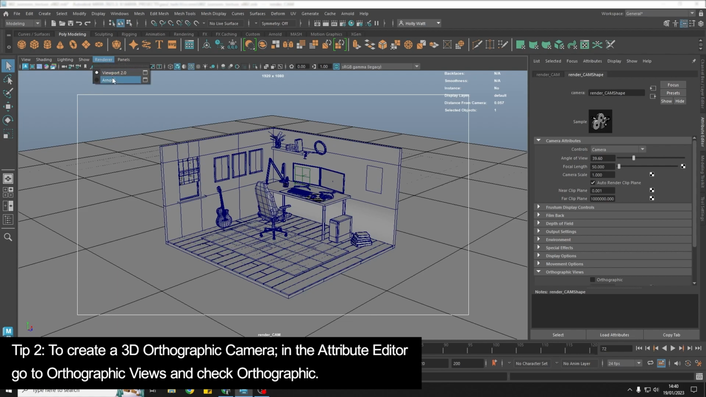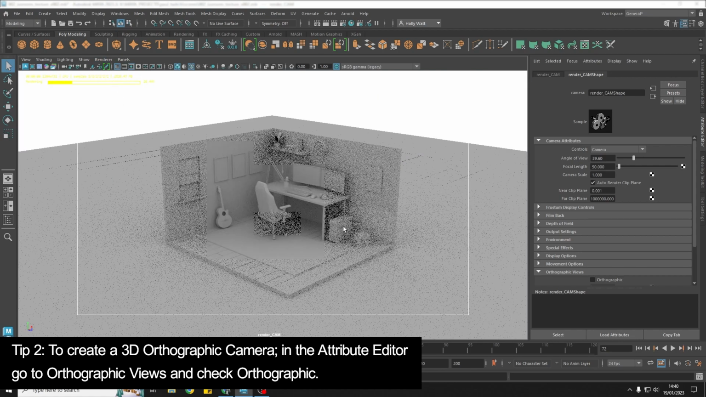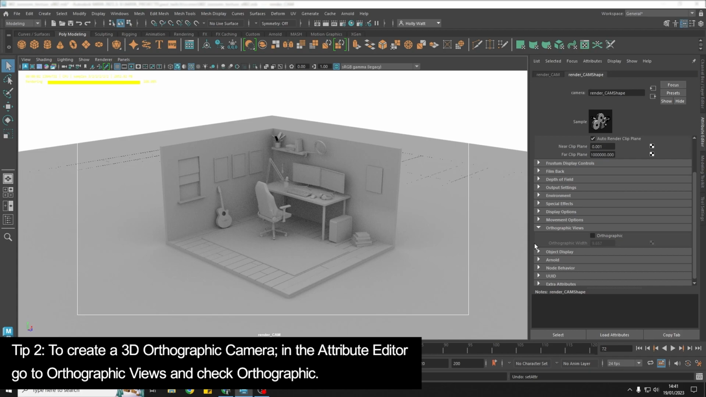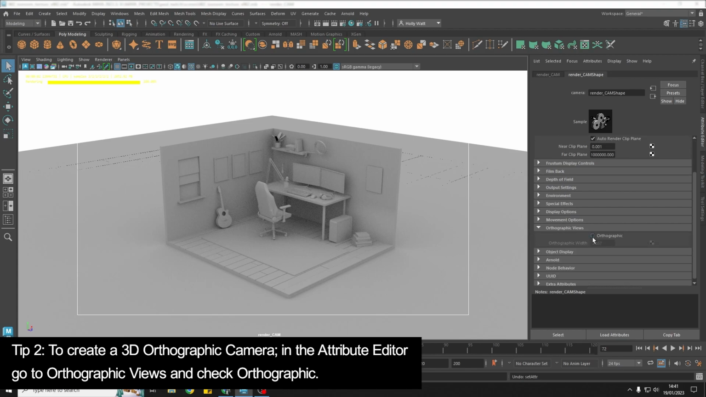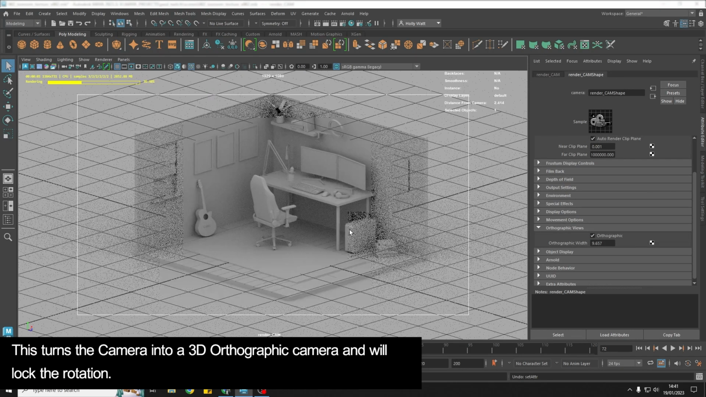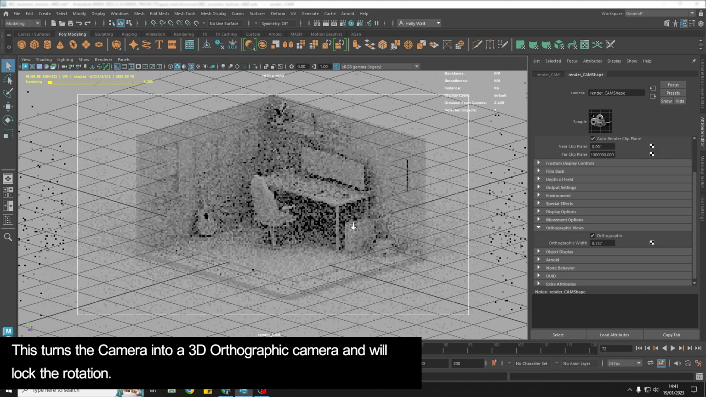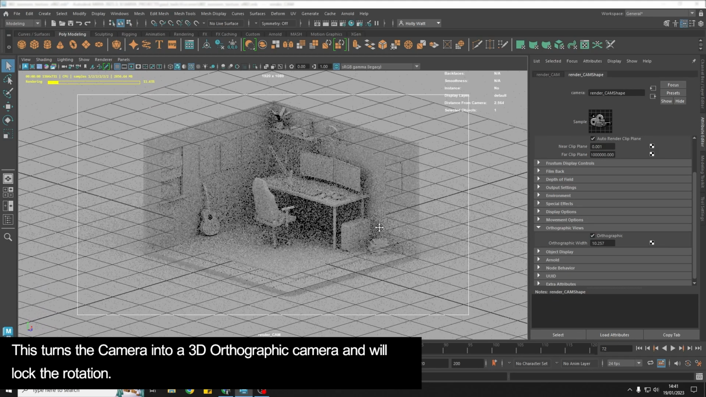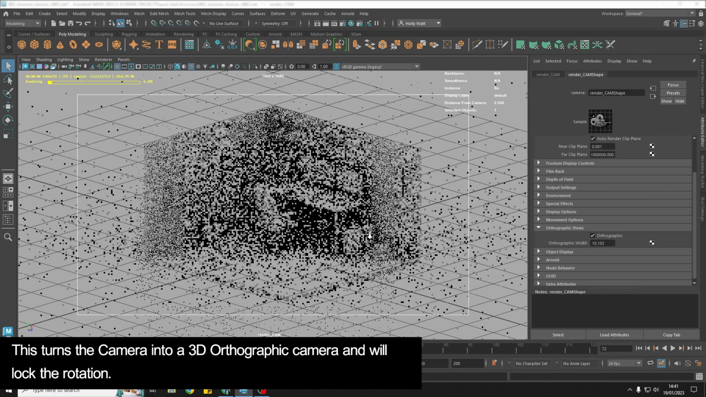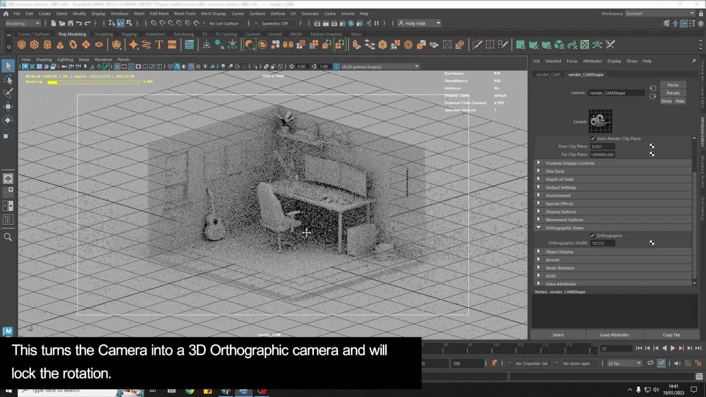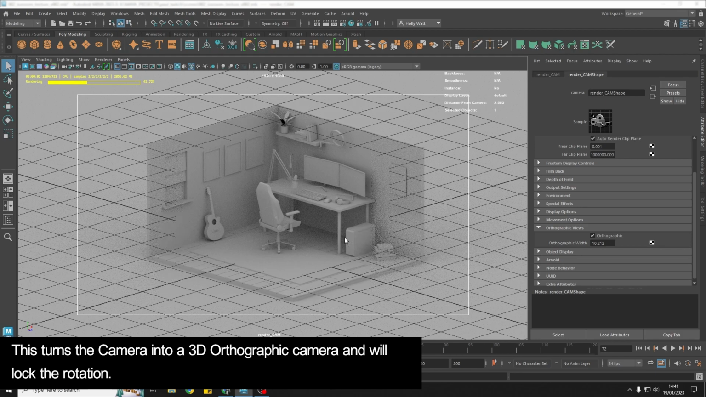Tip number 2, I'm just going to switch to the Arnold viewport renderer for this one. If you want to create an orthographic camera inside of Maya, then we would scroll down to where it says orthographic views and check orthographic. This allows you to create an orthographic style render, which is the trend at the moment. It will lock the rotation, but you'll be able to zoom in and out and pan to create your orthographic render. I'm just going to uncheck that for now.